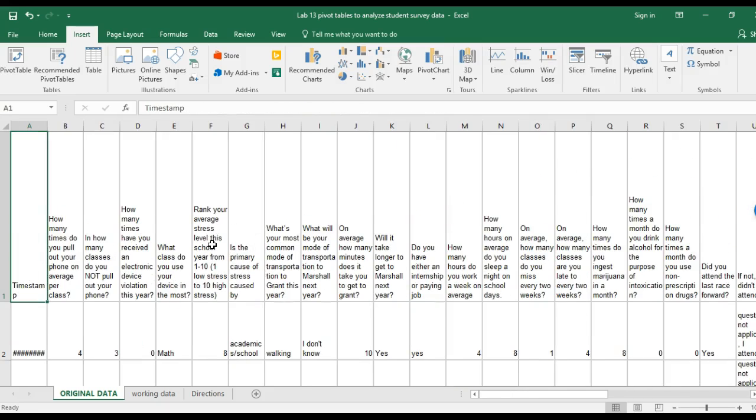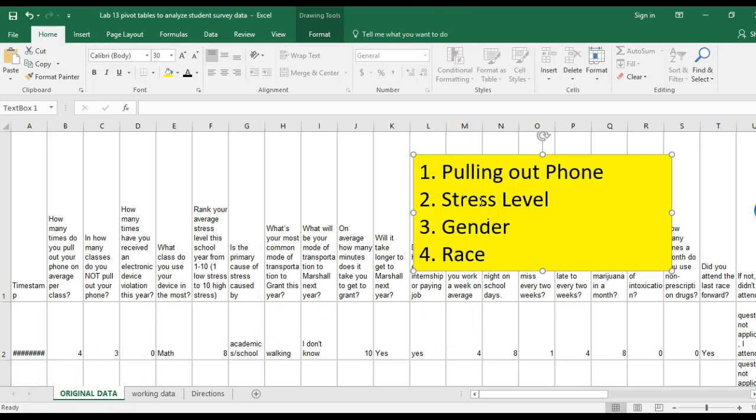So what we're going to do is isolate the things that you're really interested in. I'm going to just randomly pick 3 things for us to look at, or actually 4. We're going to look at these 4 items, and I think there might be a relationship between how often students pull out their phone and stress level, and I want to look at that by gender and race.